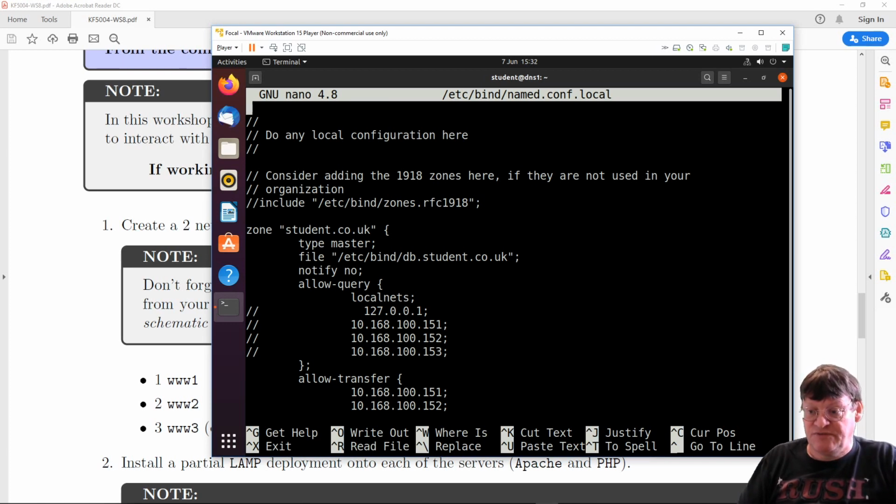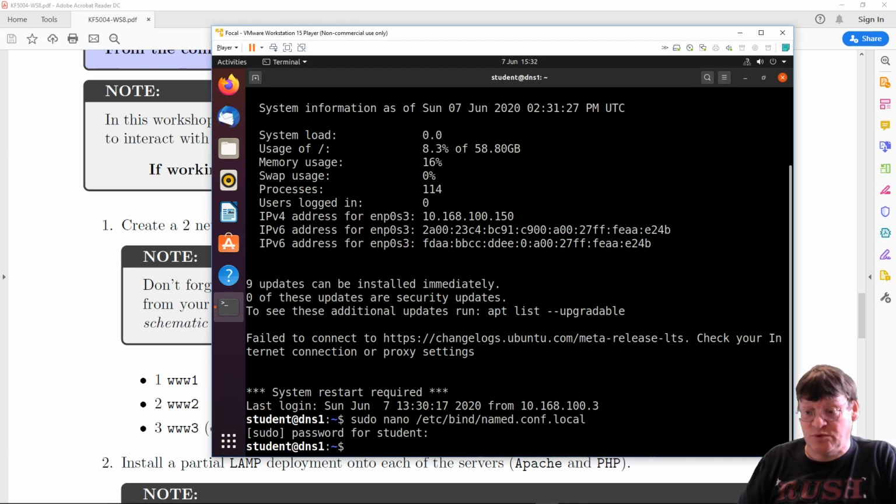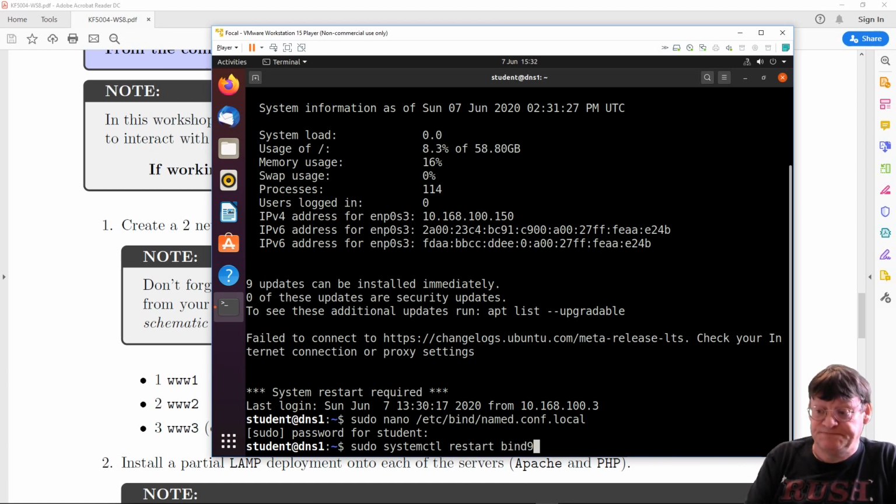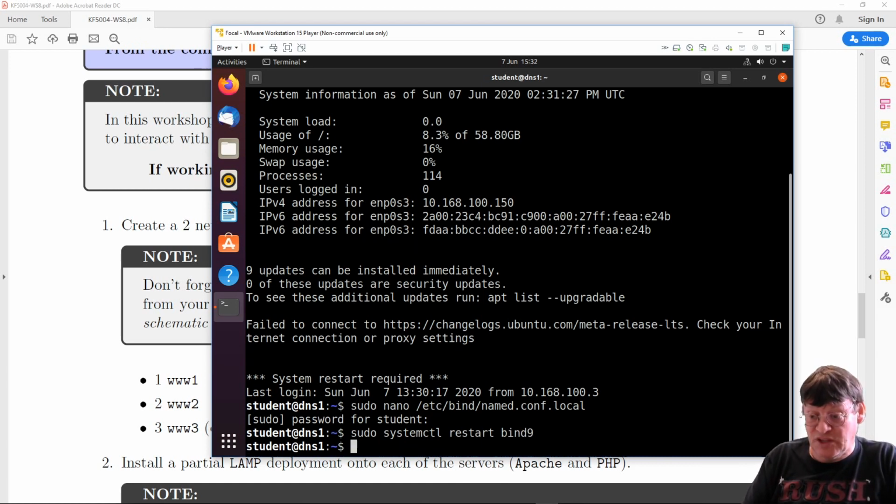They just won't be able to transfer the zones, and I'm not using those zones anyway. So if we save that off and exit, what we'd be able to do is go sudo systemctl restart bind9. Okay, now that's the DNS server up and running.